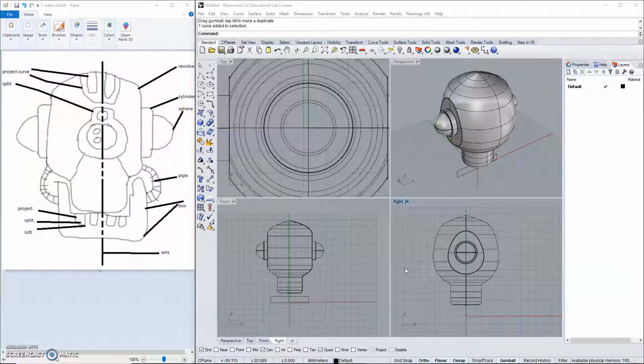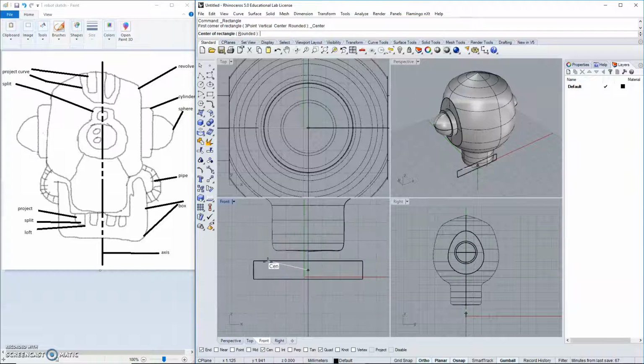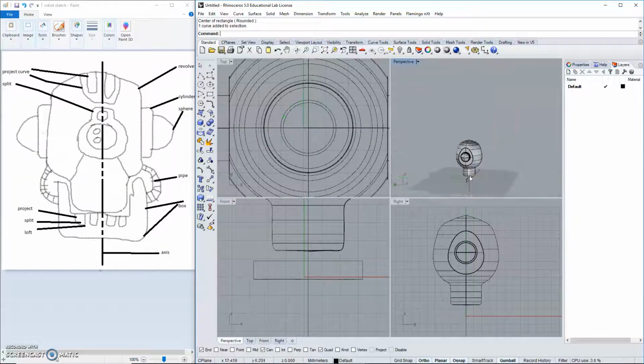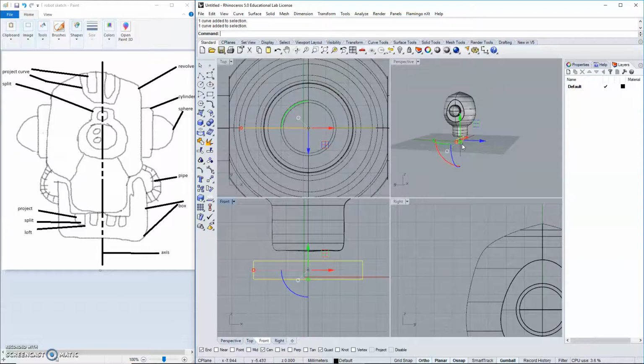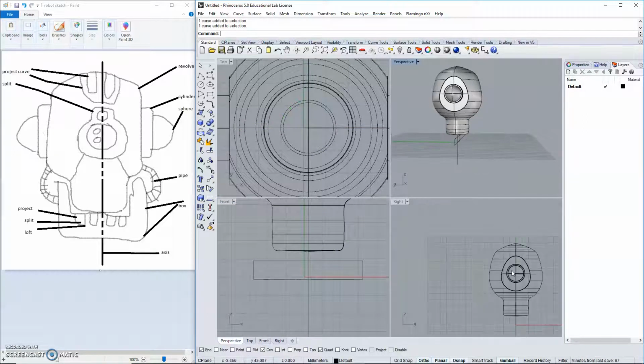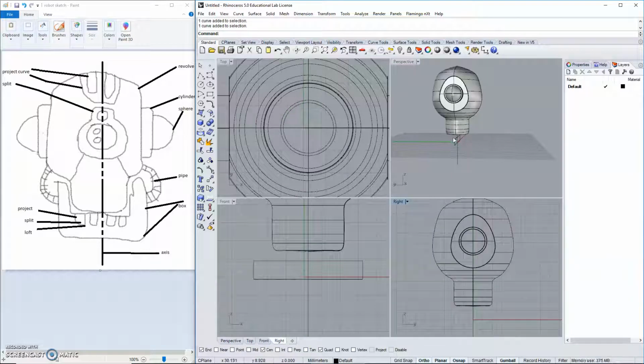In this video, we will continue creating our robot head. Last time, we created this rectangle that we are going to use to create our mouth. Notice that when we created it in the front view, it was positioned along the center line of our robot. So we will select that.